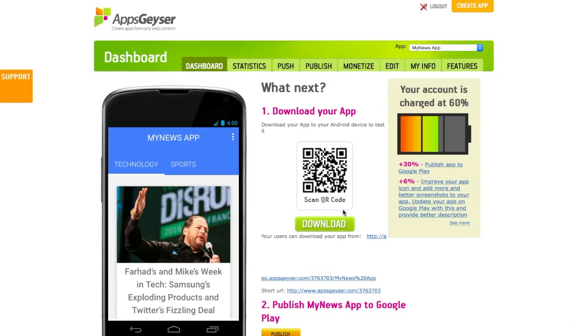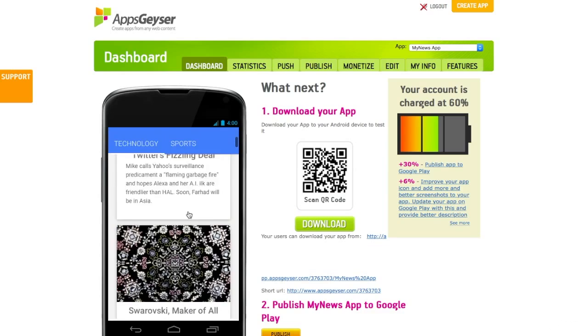Welcome back. In the last lecture, we created a simple app which displayed a web page. We needed to do this in order to create an AppKeezer account. In this lecture, we'll be creating a news app. This app will run in the cloud and will allow anyone to access the latest news from their mobile phone. This is an example here of what we're going to create.